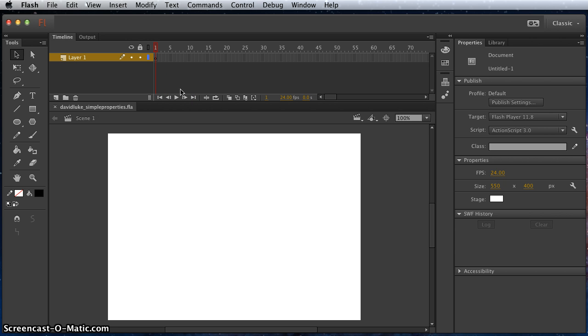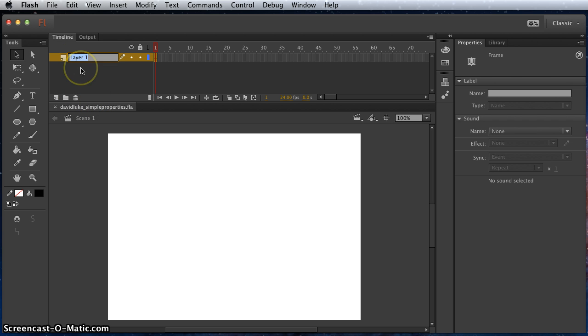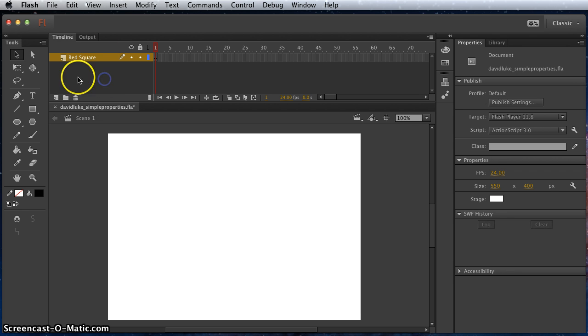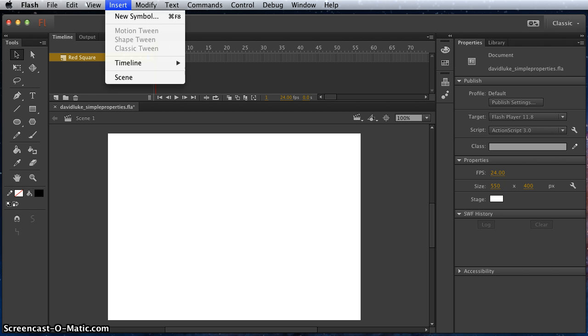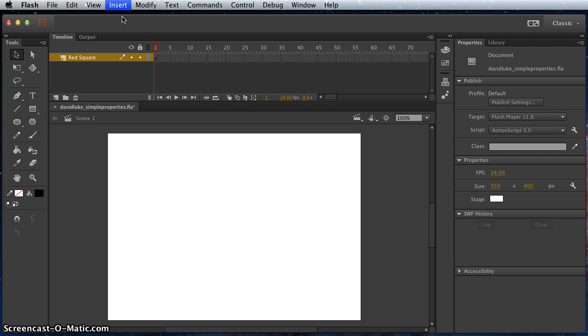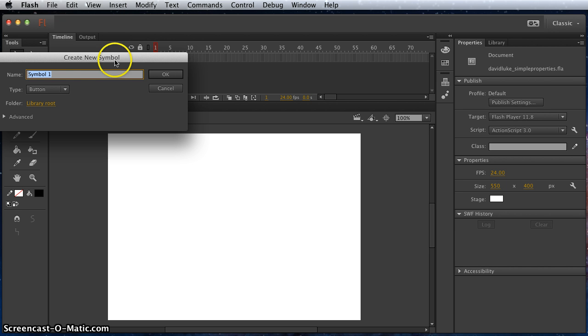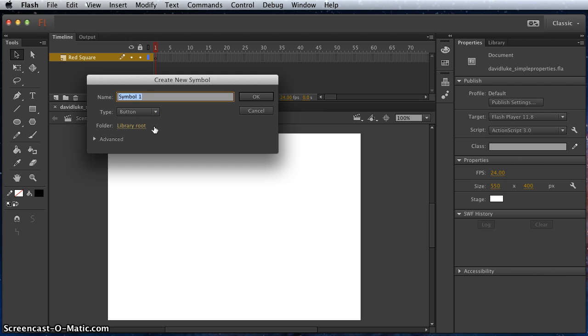What it says here is to double click on layer 1 in the timeline and name it red square. So I'm going to click on that and call this red square. These are simply labels, just labeling that layer there. At the top where we have various menus, insert a new symbol. So I'm going to insert a new symbol, name that red square as well, and make sure that it's a graphic.